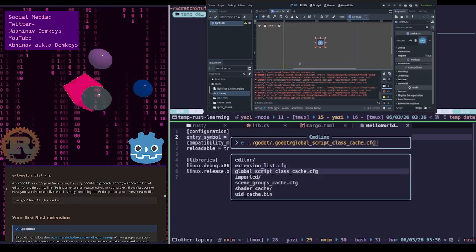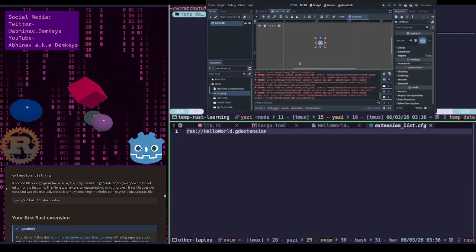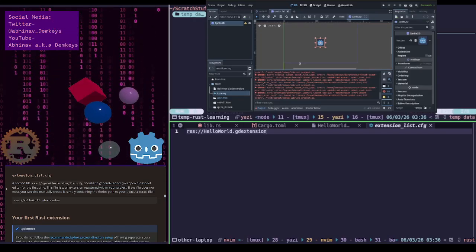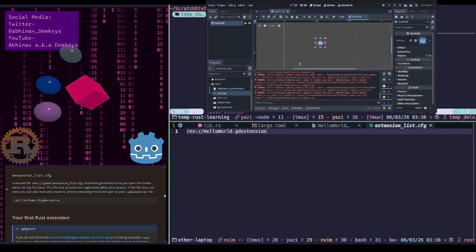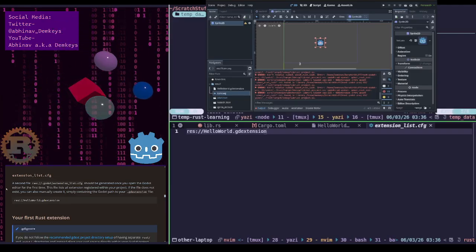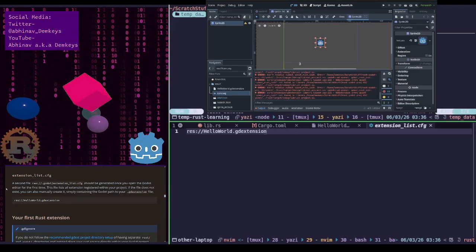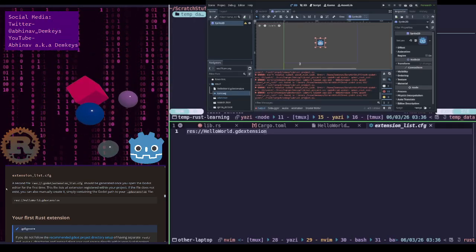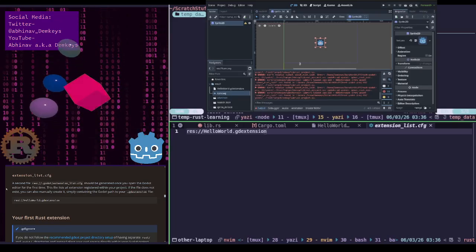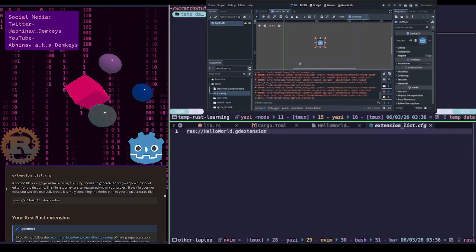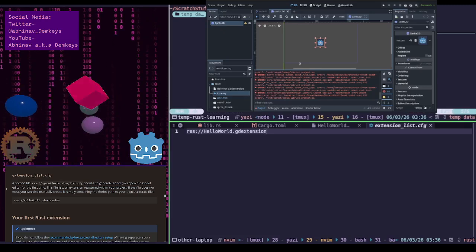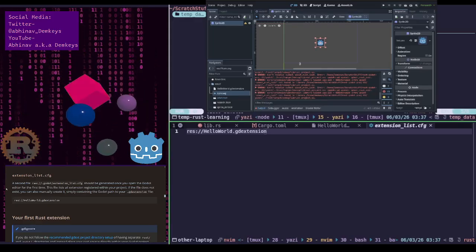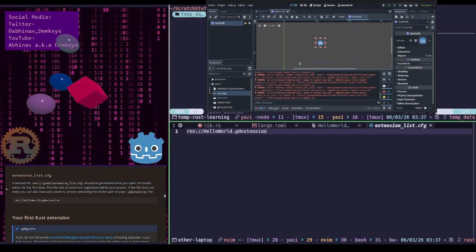Anyways, there it is, extension_list.cfg, and it has listed our hello world.gd extension. Okay, let me read this again. A second file, extension_list.cfg, should be generated once you open the Godot editor for the first time. This file lists all extensions registered with your project. If the file does not exist, you can also manually create it, simply containing the Godot path to your GDExtension file.